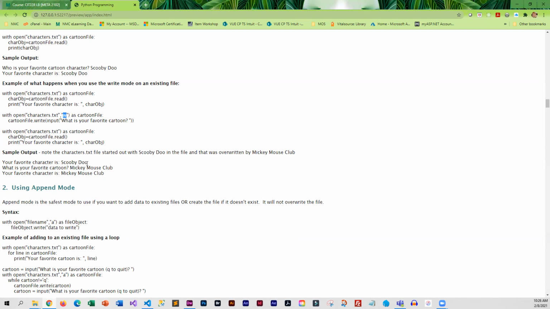So this little program, here's the outputs. You can see it started with Scooby-Doo. What's your favorite cartoon? Mickey Mouse Club. So then that is what I get. Okay, so you do want to be a little careful if you're using W. Just remember it overwrites the file.